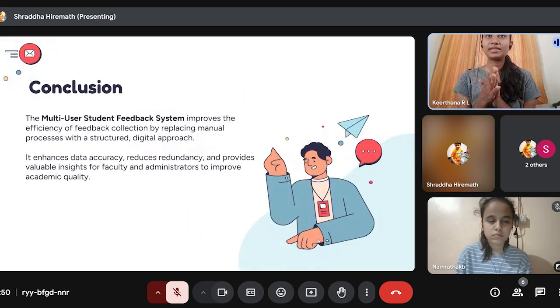So let's conclude with this slide, which explains the main benefit of the system. The multiple-user student feedback system makes collecting feedback easier and faster by replacing the old manual method with a digital one. It improves accuracy, avoids repeated work, and helps teachers get useful insight to make education better.